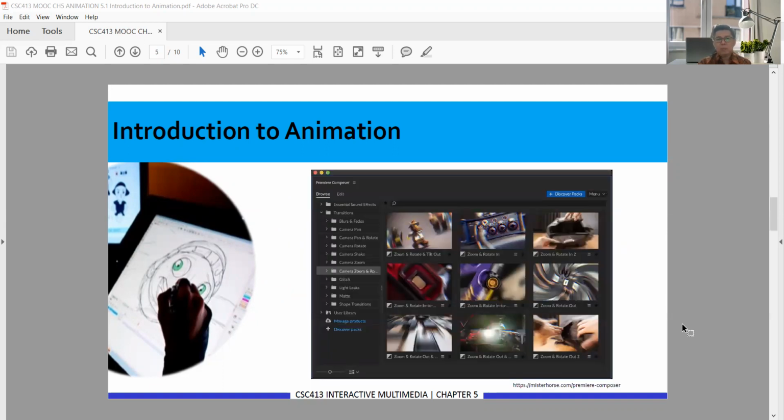So this is some of the examples of animation which are made available through the use of software. In this case, this is Adobe Premiere software, which comes pre-equipped with a list of animations.